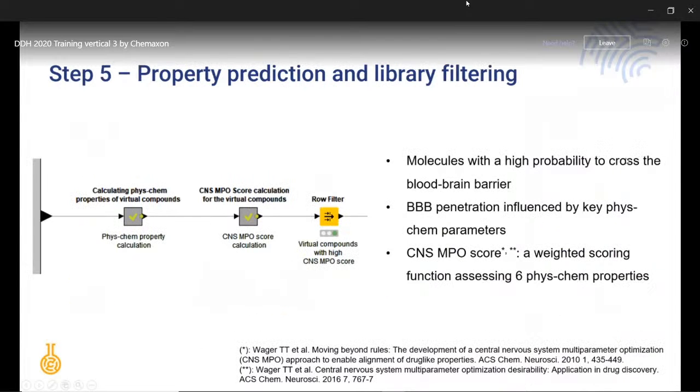Now these virtual compounds can be really huge after just a few reaction steps, and in order to select the really useful ones which have the potential to be useful in a central nervous system related project, we had to do some virtual filtering.